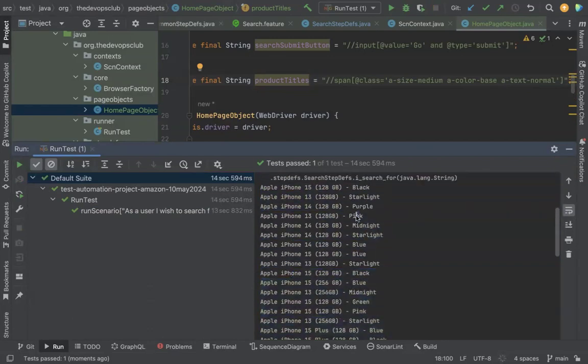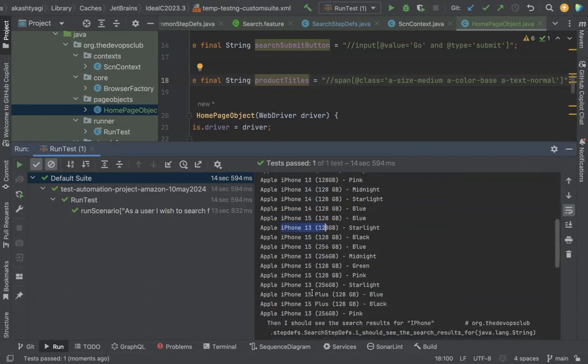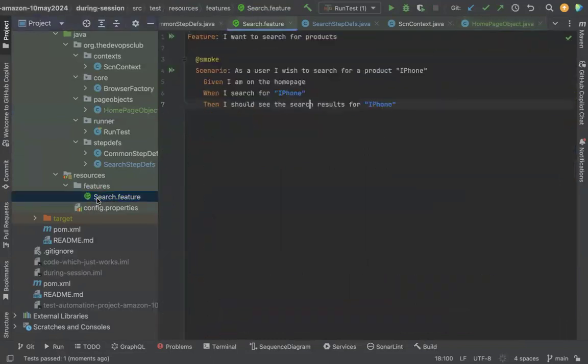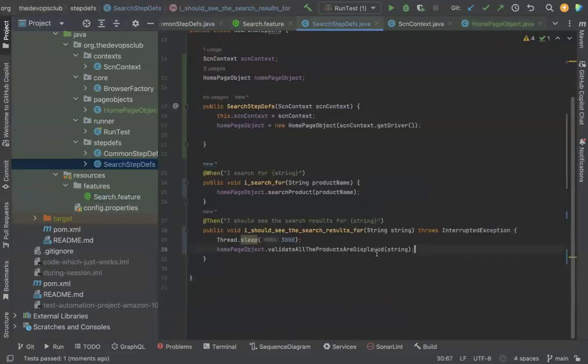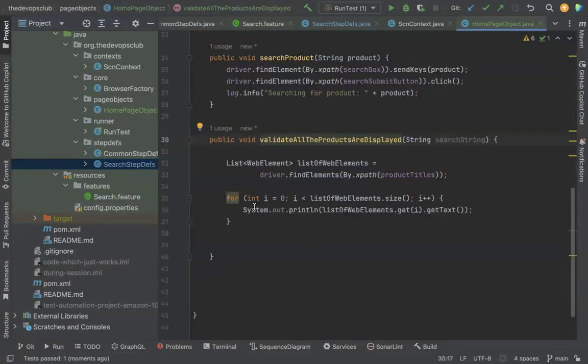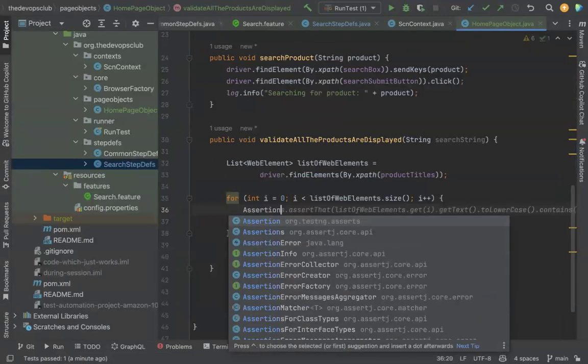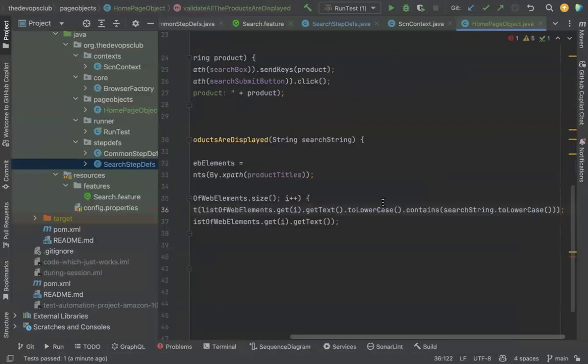And all I need to do to make this work is to validate that each of the texts which I'm fetching contains the iPhone. If I am able to do that, then my test case will be complete. So let's quickly do that. So I am here. I have to go inside this method. Now instead of doing system.println, I can also do something. So I can say if, or I can say assert. Assertion dot assert that.